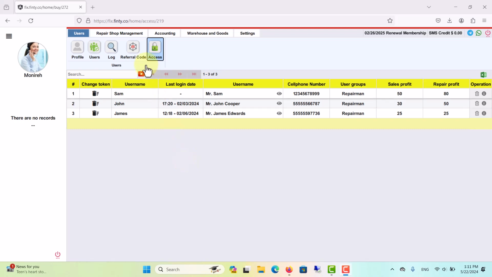This video is about access service in the user's menu. This service is one of the best features on Finty. Since Finty is web-based, business owners with multiple repairmen and salespeople don't need to spend a lot of money on hardware logs and networking among employees' computers.